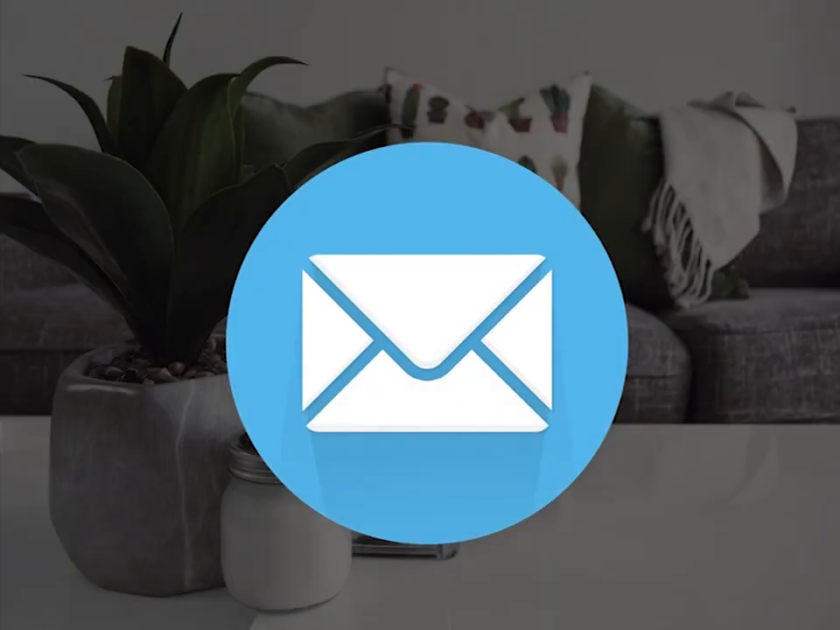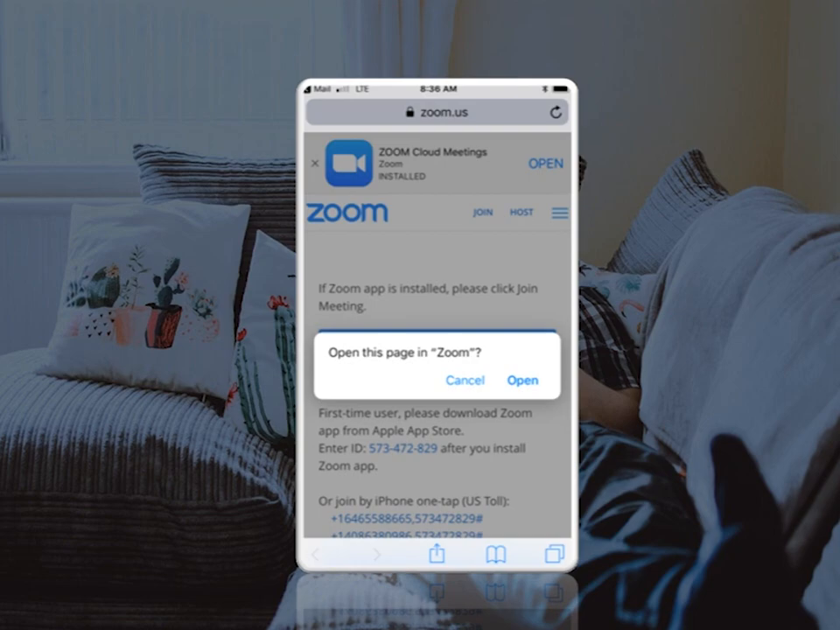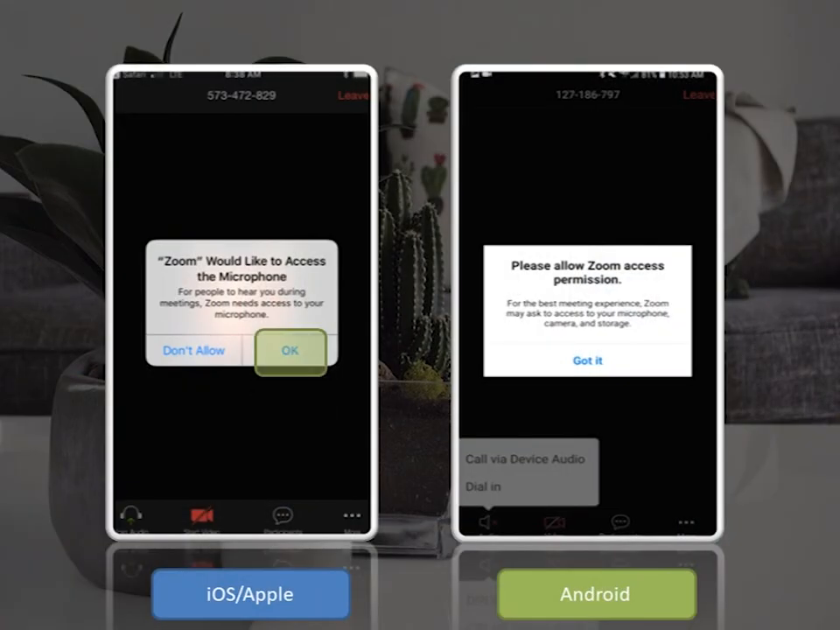It was really helpful. A day before your appointment, you'll receive an email. The email will have a link. On the day of your appointment, click the link at your appointment time. Then, choose Zoom. Be sure to give Zoom access to your microphone and camera. For iOS devices, click OK. For Android, click Got It.